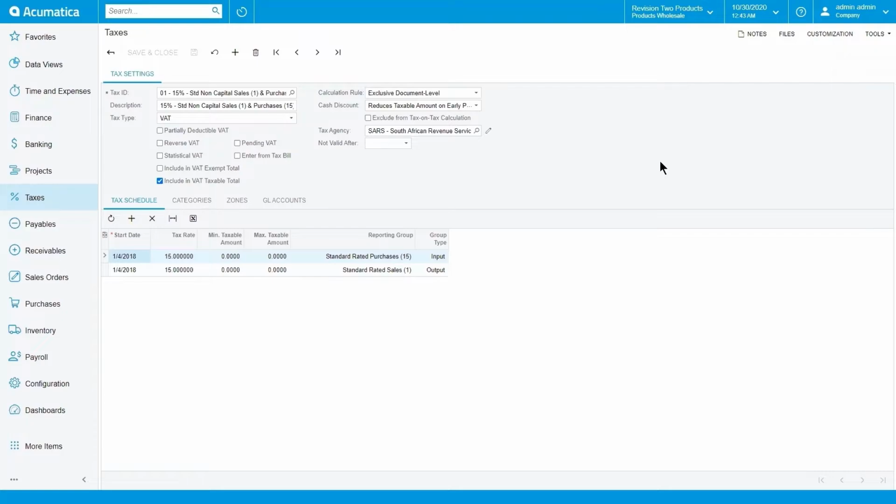We will need to specify the following: the tax ID and description. We'll keep this the same as the category for easy reference when using the category on the processing screens. Tax type: we have an option between sales, use, VAT, withholding. We'll be using VAT. From the checkboxes, we will only be using include in VAT exempt total and include in VAT taxable total, depending on the nature of the tax. In this instance, we will use include in VAT taxable total.